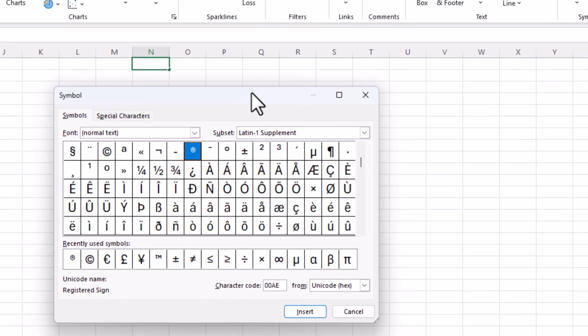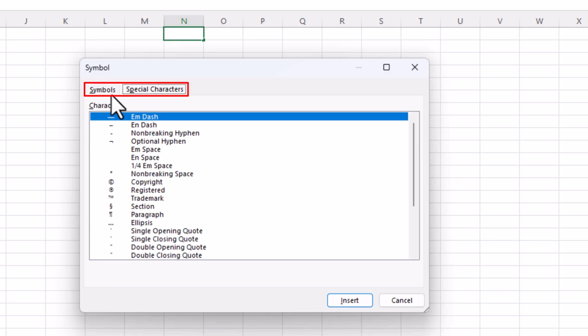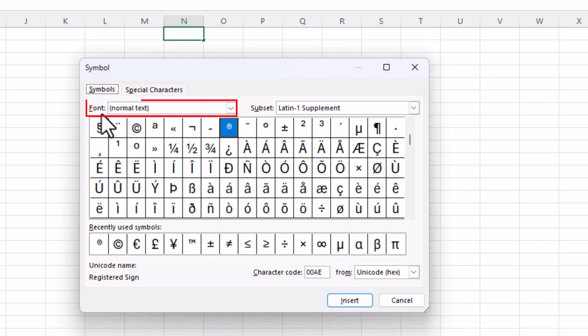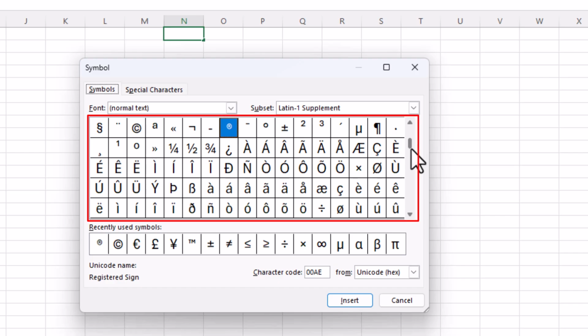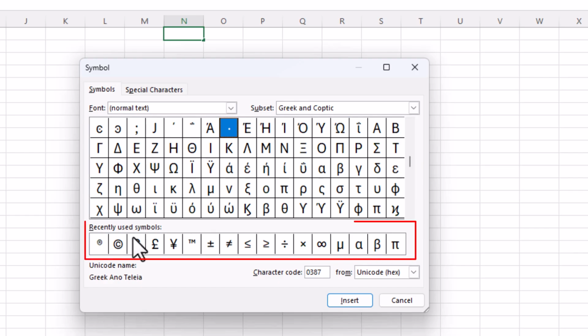A little dialog box will pop open, giving you a bunch of symbols here. At the very top, you have a lot of options here. At the very top, you have symbols, special characters. Then you have your font that you want to use. You could select a font. You could select a subset. In here, there is a drop-down box that you could choose between symbols. Down below that, recently used symbols.